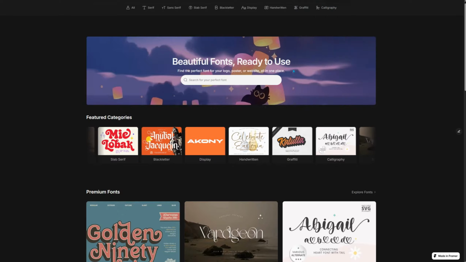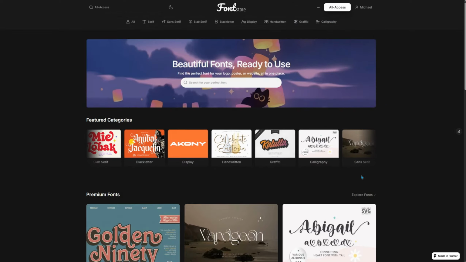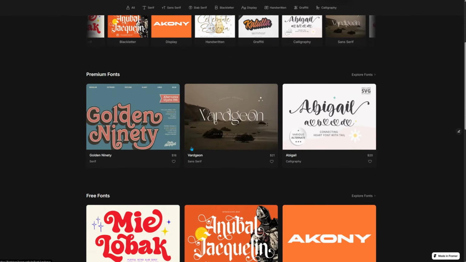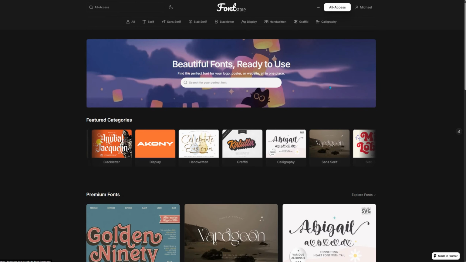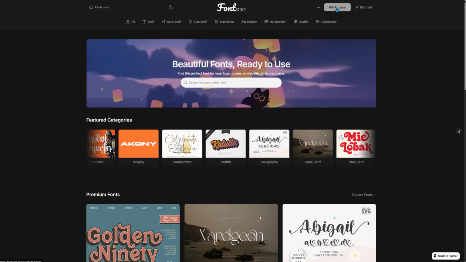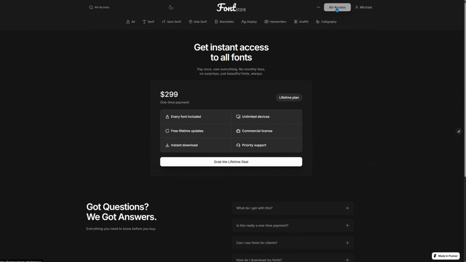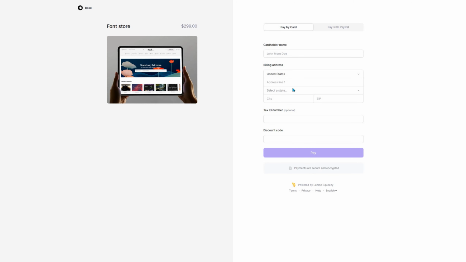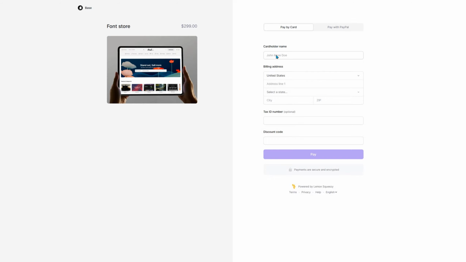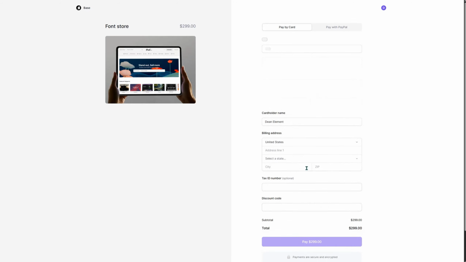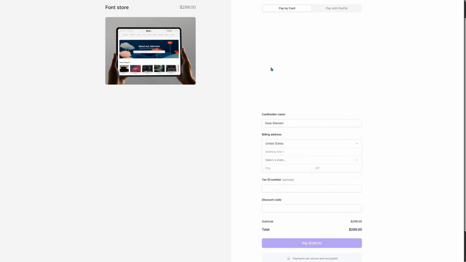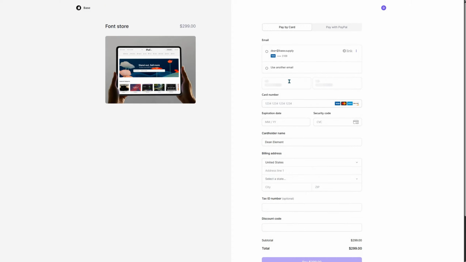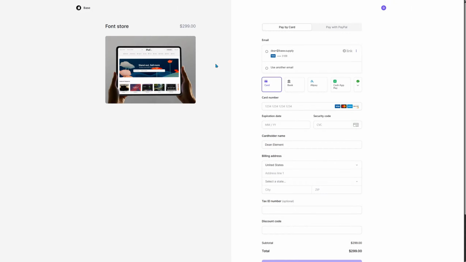Let's save it. So you can see everything is now set up and working for you. If you want to buy the subscription, you click here and then click here. As you can see here, this is where you now pay for your subscription. And that's it. That's exactly how you customize this template.